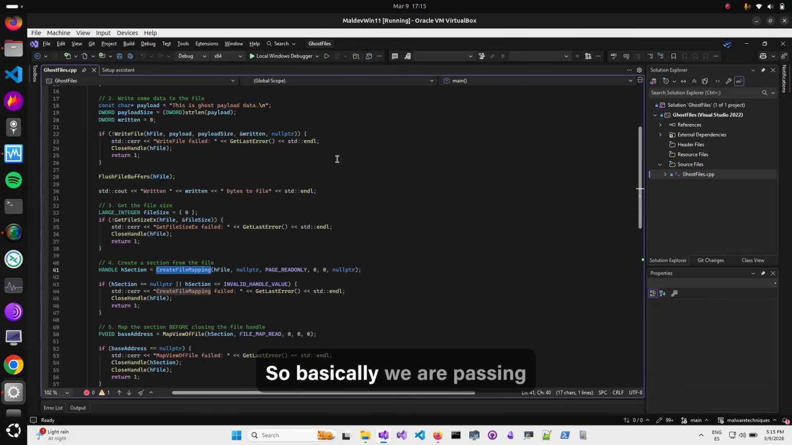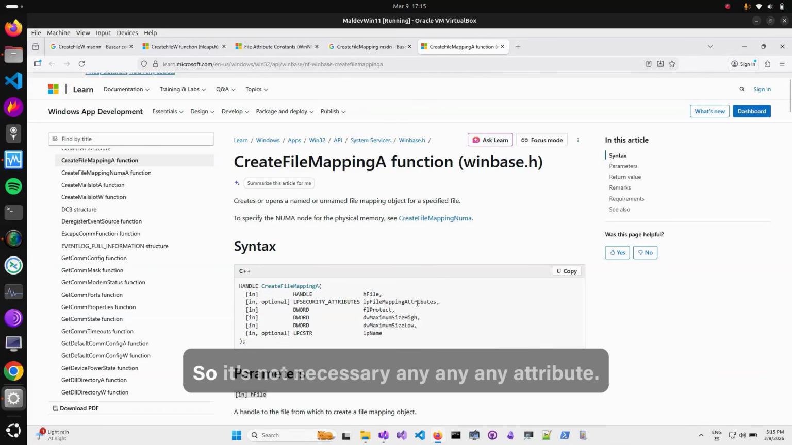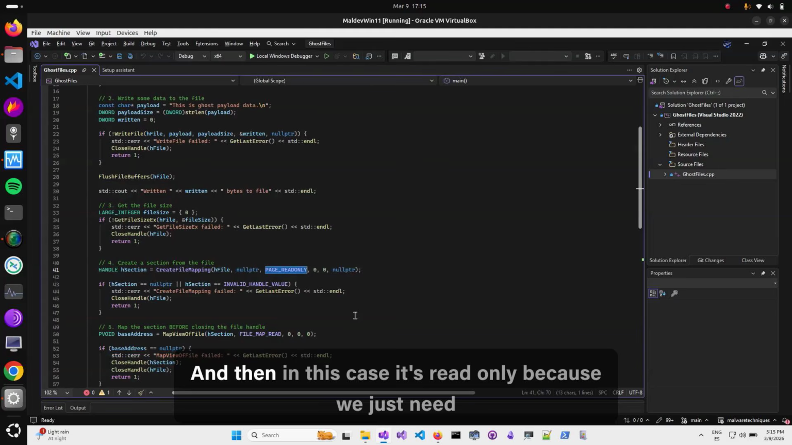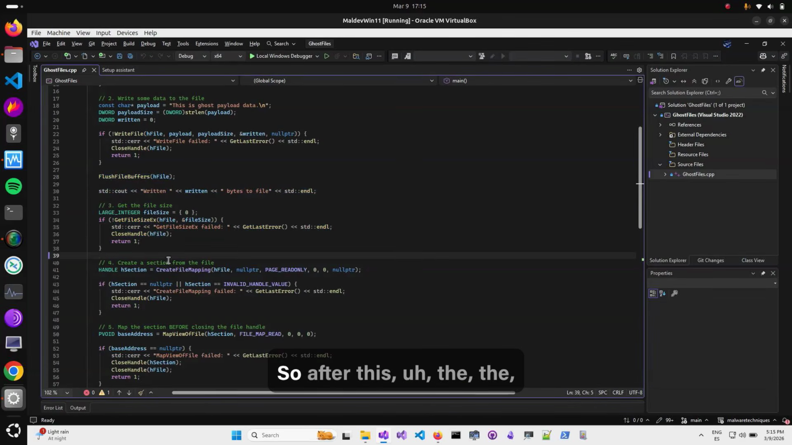So basically, we are passing the handle to the file that is returned by the CreateFile function. Here in the attributes, we are setting a null, so it's not necessary any attribute, and then in this case it's read only because we just need to read the data that we have written here.